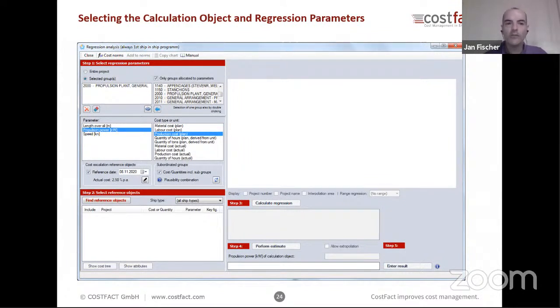So, after selecting the group 2000 propulsion plant, we see here 3 different technical parameters available to be selected. So here are the length overall, the propulsion power, and the speed. That is defined by the administrator, that these 3 different parameters might have an influence on the propulsion plant. And on the other list, on the right side, we can select, what do we like to analyze? Do we like to analyze material costs or labor costs? Or here in this case, we selected the production cost, which is the total of material and labor costs. But it would also be possible to select the labor hours. So for instance, if we select the hull and we are interested in analyzing the number of labor hours for hull work, we can select the labor hours as well.